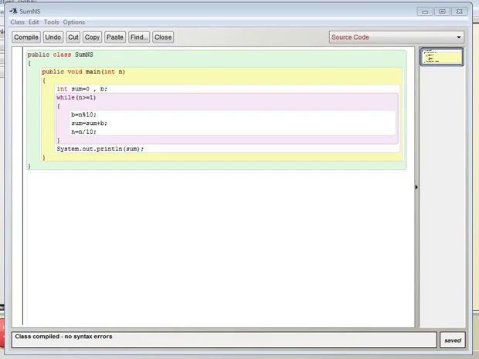In this video we are going to see how to make a simple program to find the sum of the digits of a given number. Firstly we will take a public class and its name, then the public void, and we will take one int or integer as a parameter or argument.